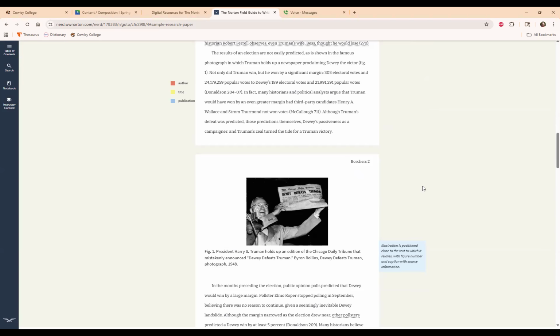Anyway, so you need this caption. I told you there's three steps involved. The first step is the preceding paragraph. The second step is this caption underneath it.